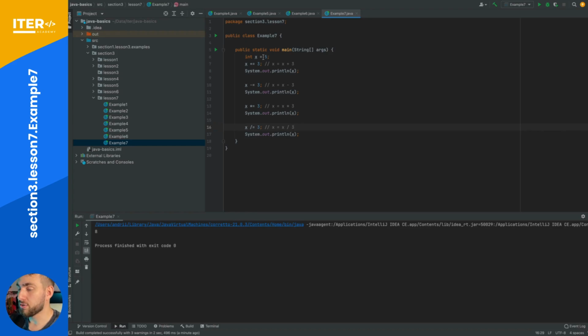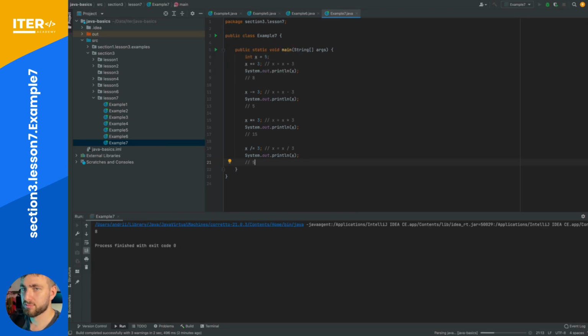So what will be printed to the console? As a result of this operation, 8 will be printed to the console because 5 plus 3 equals 8. After that, we expect 8 minus 3 is 5. After that, we multiply 5 by 3 is 15. And we divide it by 3 again and print 5 to the console. So let's run the program and see the output. Okay, so everything as expected.